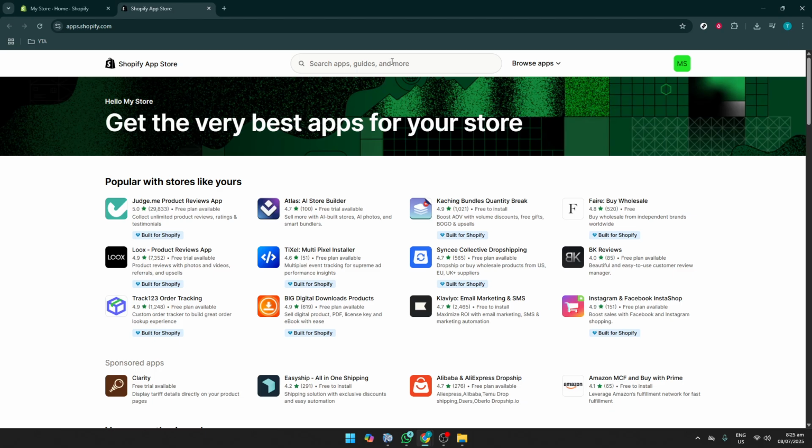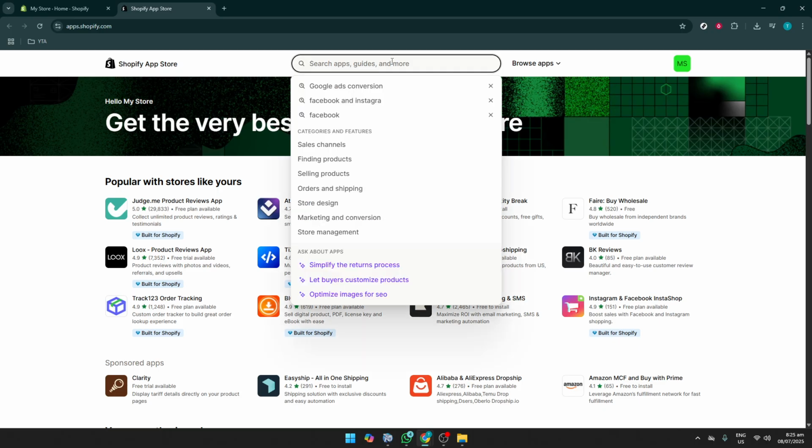When you arrive in the Shopify App Store, you'll find yourself in a hub of resources designed to fortify your storefront. Now it's time to use the search function to pinpoint exactly what you're looking for. You can find the search bar at the top of the page. Clicking on it allows you to enter relevant keywords tailored to what you're seeking, such as email marketing or SEO tools.